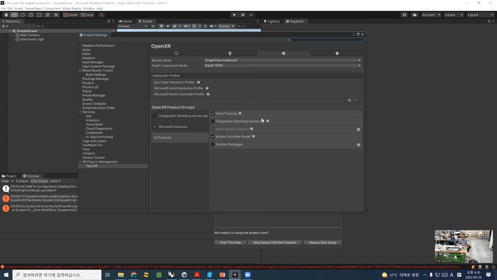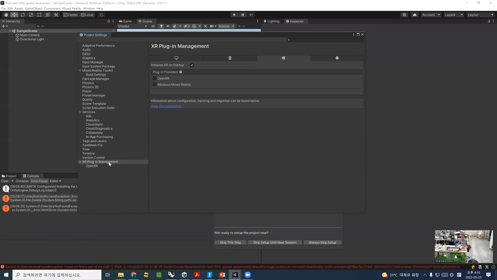So this is what we have gone through so far. And something we need to check is XR plugin management. One thing missing here is to make sure that Initialize XR is activated. Then for plugin providers, we need to select OpenXR. Then the HoloLens feature group is selected. This is something we need to set up.